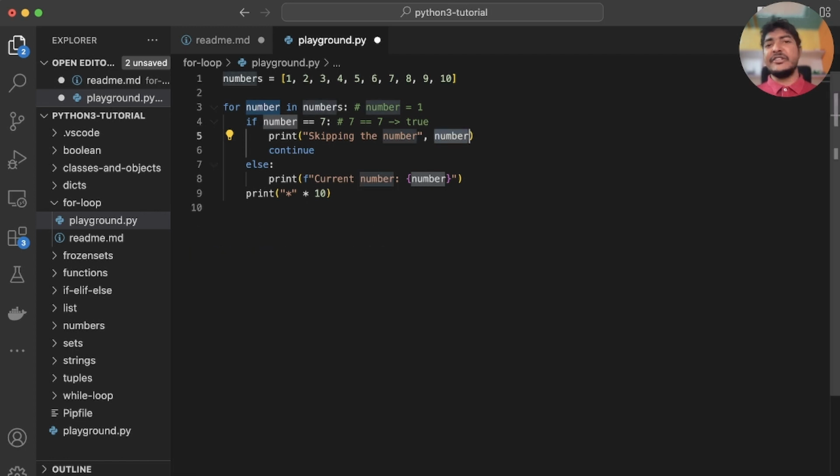And then we have the continue statement. Whenever we write the continue statement in a for loop, whatever code is below the continue statement will be skipped. Here at line number 10, that is not inside the else block, so it should be executed unless we specify the continue statement here. So that's what happened here.